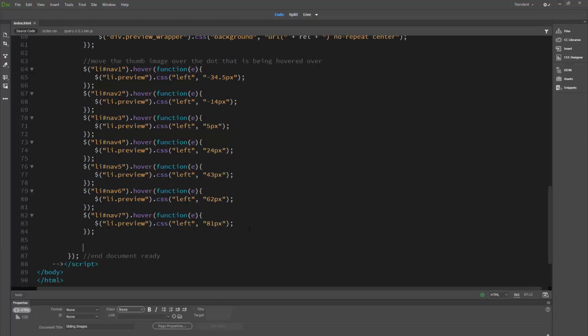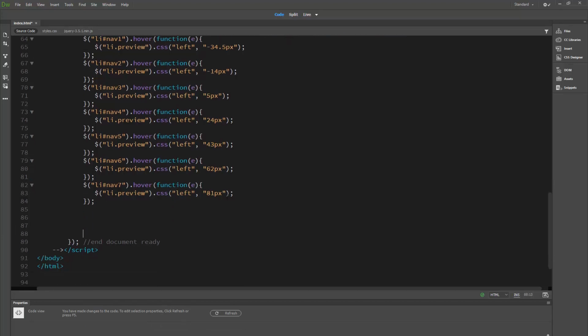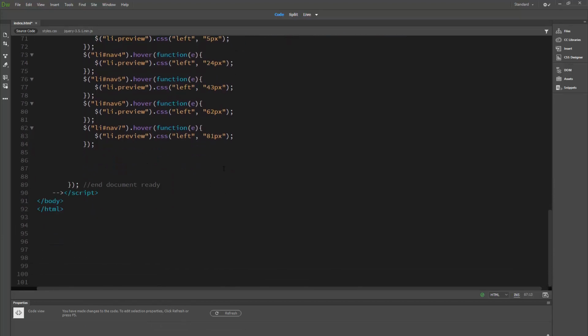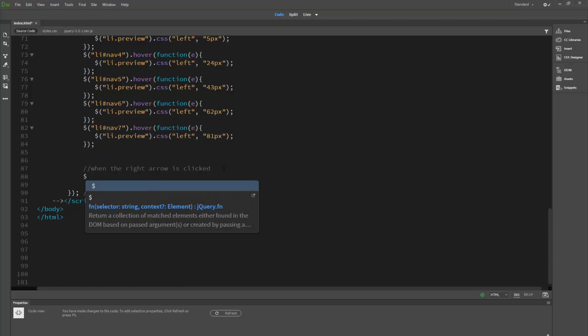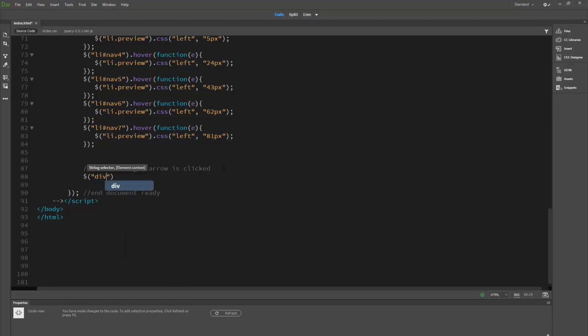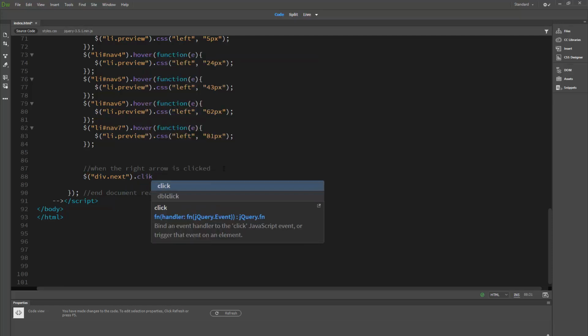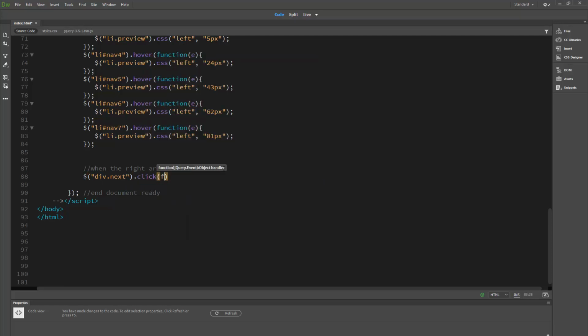The next thing we'll look at are the right and left arrows. So we'll do when the right arrow is clicked. Now remember, the right arrow is called next and the left arrow is called previous, or PREV. We'll do our jQuery selector. We're looking for a div with the class of next. We're looking for the click function.